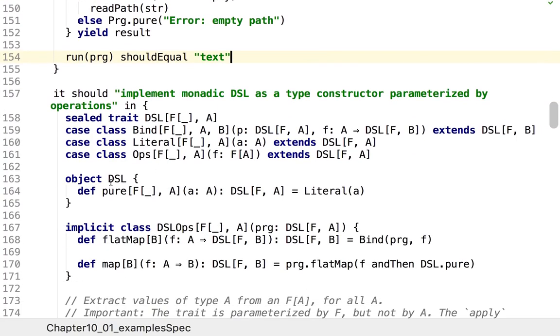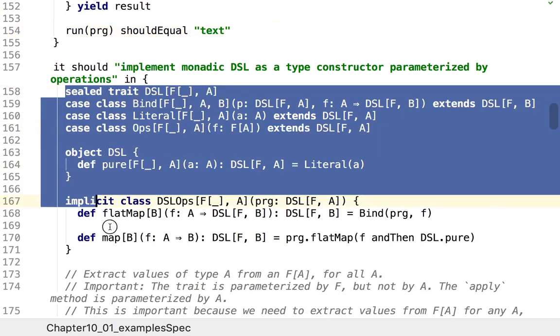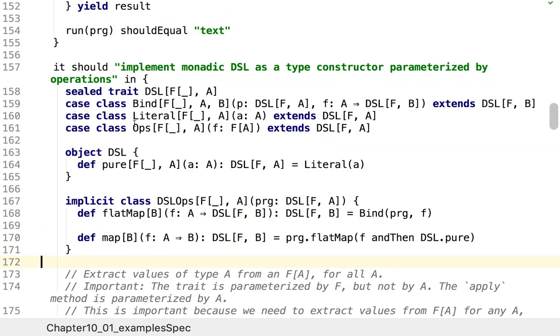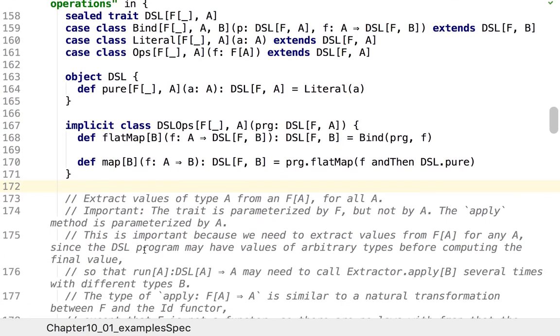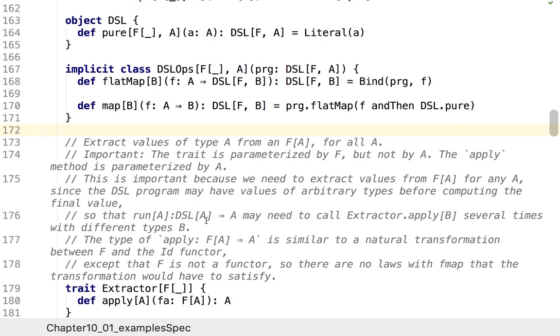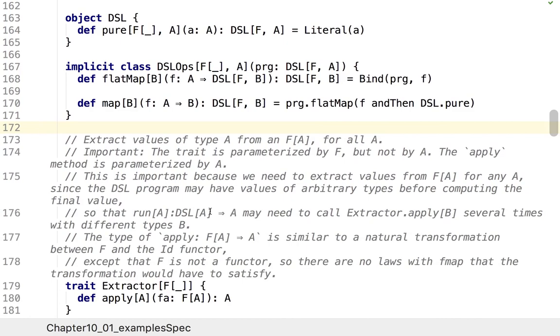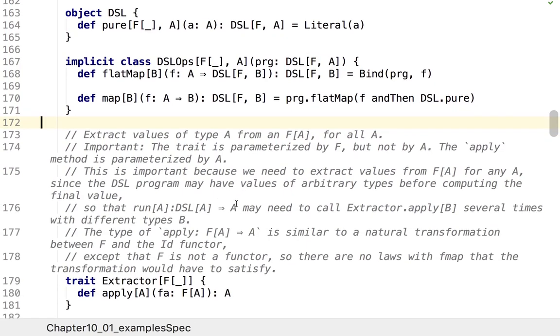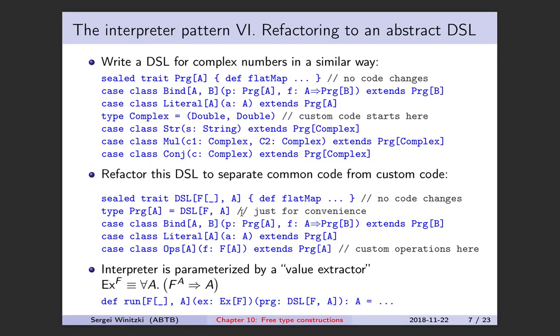So the DSL will be general, so all this part of code is generic. It does not depend on the domain. All the domain specific operations are encapsulated by the type constructor F, which is defined later in a different place of your code. So in this way, we parameterize by this type constructor, and this code is fully generic in any domain. So now we need to have the extractor, the value extractor or evaluator for your domain. So this needs to be a function, as I showed, of this type.